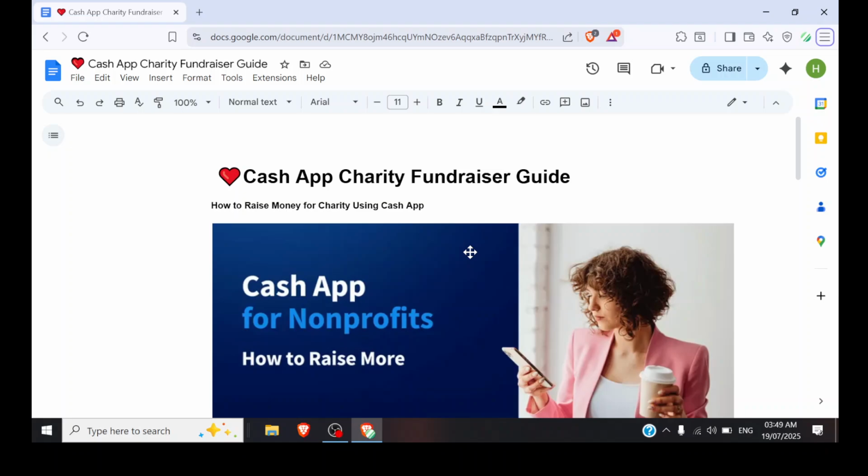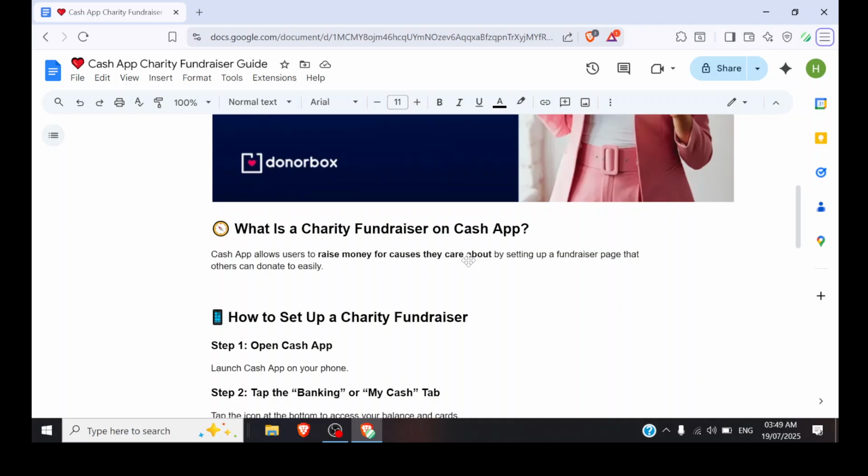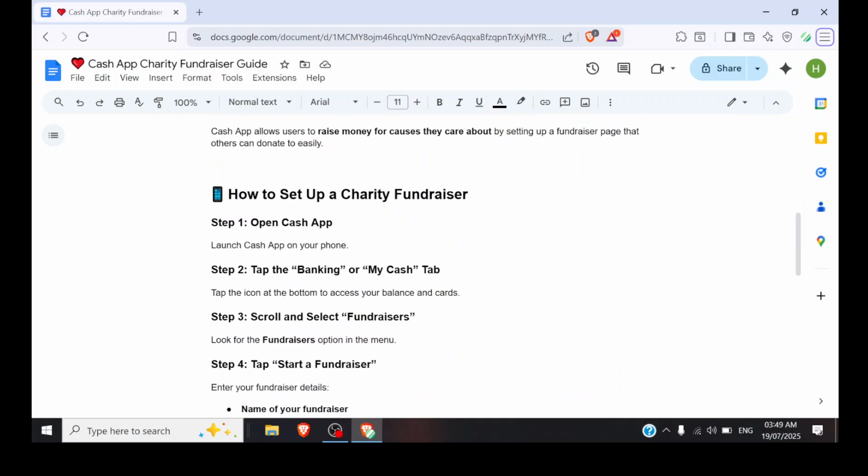Want to make a difference? Here's how to start a charity fundraiser on Cash App in a minute. Hello everyone, welcome back to our channel. So what is a charity fundraiser on Cash App? Cash App allows users to raise money for causes they care about by setting up a fundraiser page that others can donate to easily. And here's how to set up a charity fundraiser.